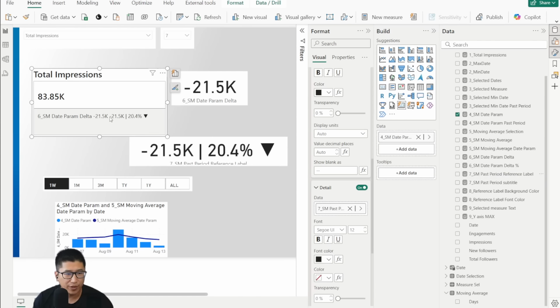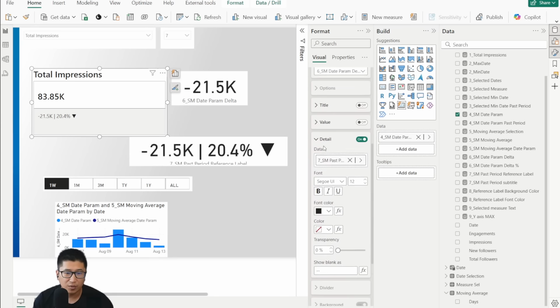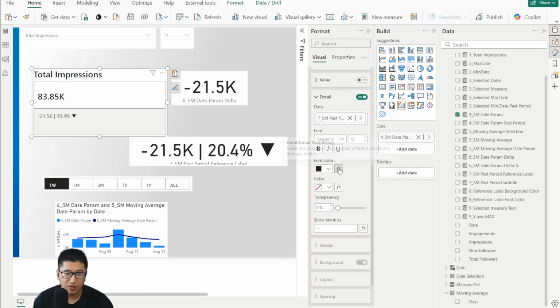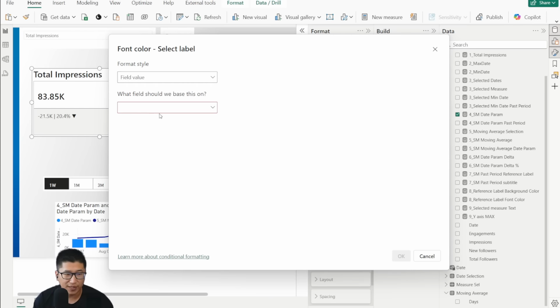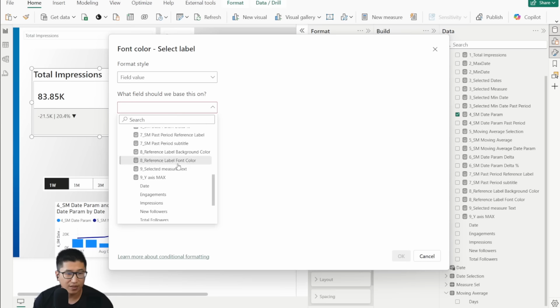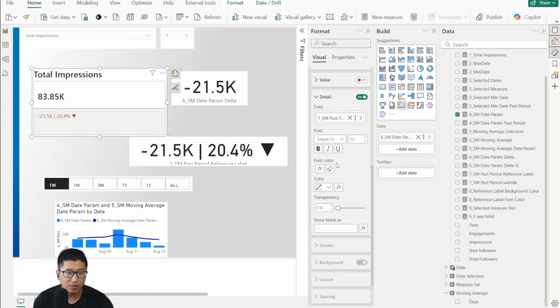But now we've got way too much stuff. So what do we do? We turn off the value, we turn off the title. Great. And then what we do is we're going to go into the font color, click on the conditional formatting, go to field value in the format style, go to data, and then this is the font color that we're selecting. And sorry, is that the font color? Yes, that's the correct font color.